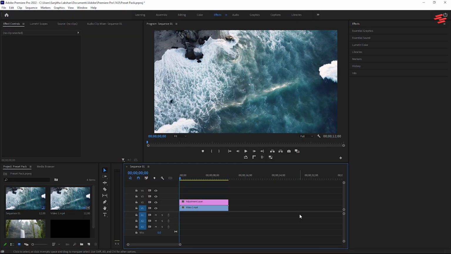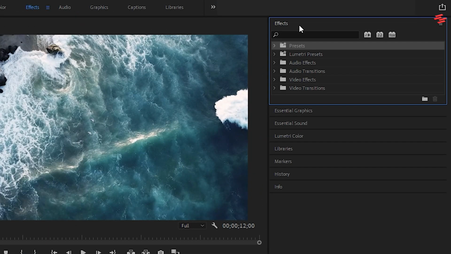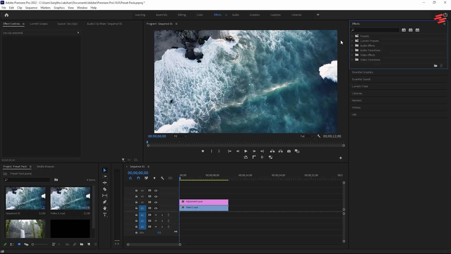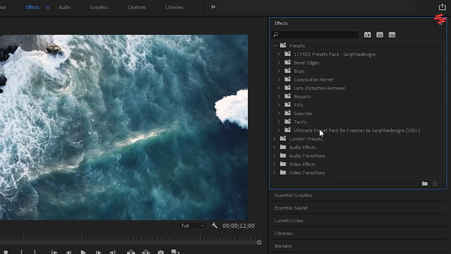Before we begin, let's import the presets into Premiere Pro. Go to the Effects panel, click on the three lines, and choose Import Presets. Then, open the preset file you downloaded. Now, let's see how these presets work and how to use them.